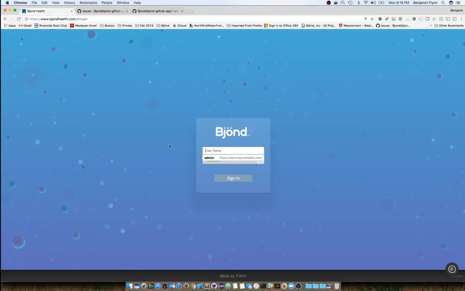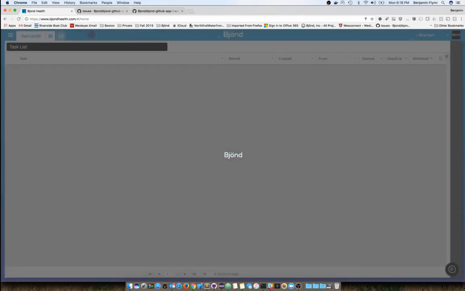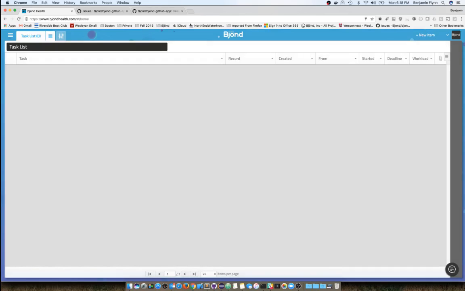let's get this started. So I'm going to sign in as a user that I have made ahead of time, and this user happens to be a tenant administrator as well. And once you log in, I'm going to see the view that everyone, regardless of their role in the system, sees when they log in, and that is a very simple task list.